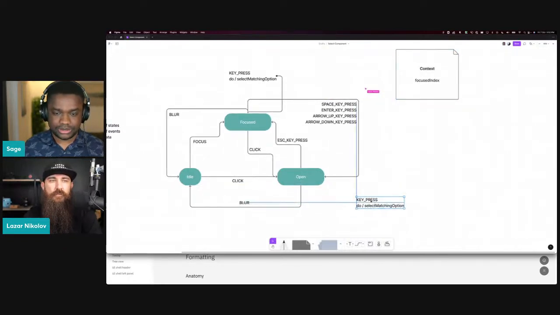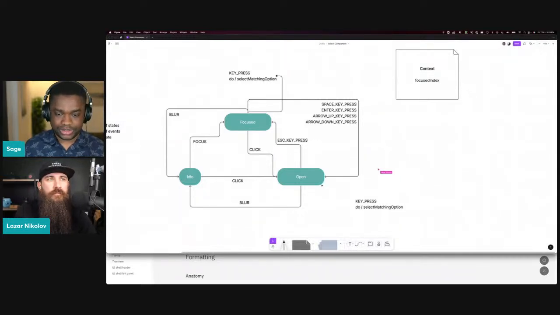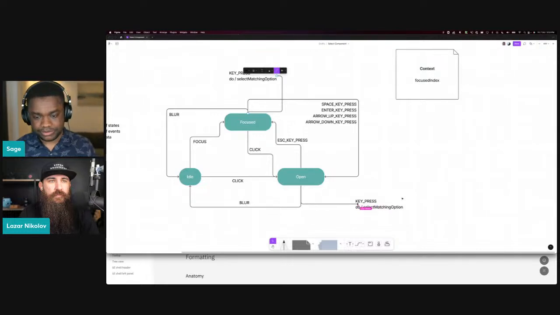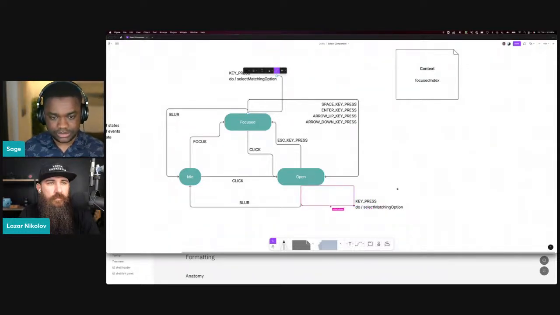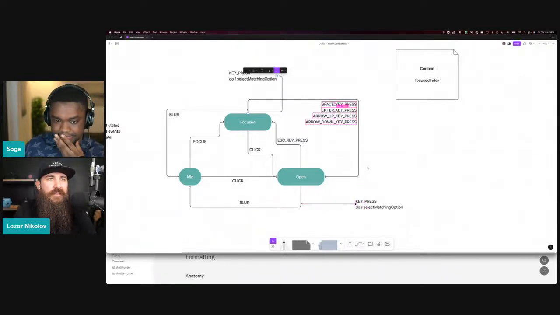So out here, we probably want to do something on our arrow keys, arrow up and down keys. So this key is right here. We are still in the open state, so we'll probably use this circle here. So it would remain in the open state. Wow, that is terrible. Let me do that again. Okay.